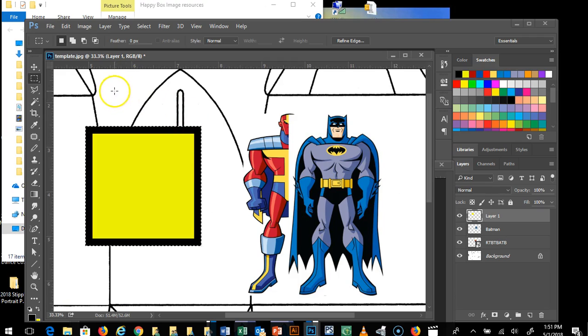Now the next one, the elliptical marquee, does the same thing, except it does it with round shapes. So now I can put a round one on top of that. I can move it around, reposition it, change my color swatch, go Edit, Fill again.